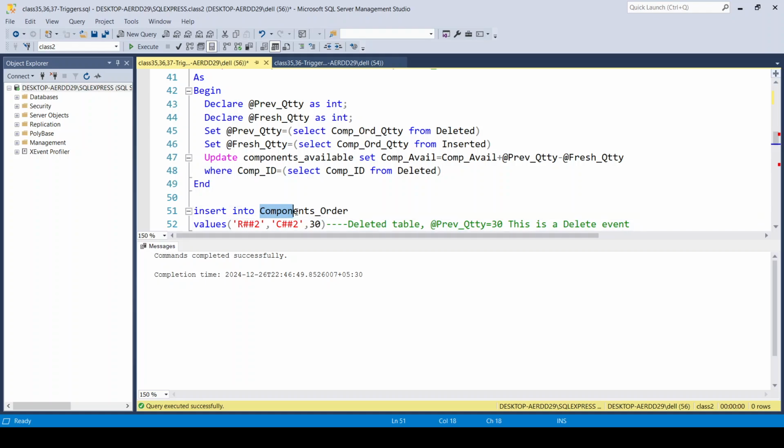We already know the fields of components_order. R#2 will be inserted under the comp_ord_id field of the components_order table. C#2 will be inserted under the comp_id field of the components_order table, and 30 will be inserted under the comp_ord_qtty, that is component order quantity, for this components_order table. So this entire row will be inserted into this components_order table.